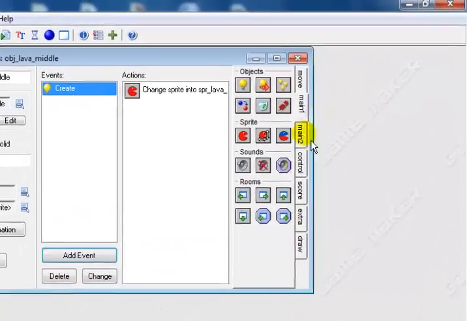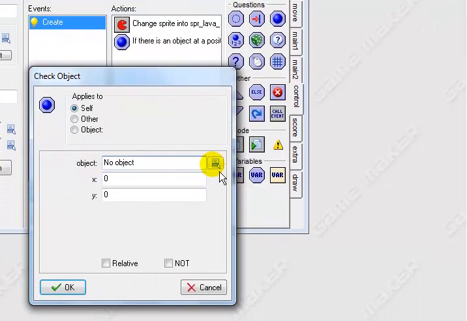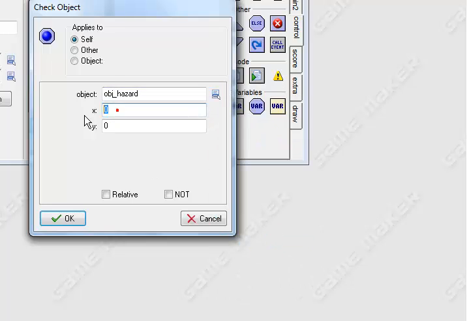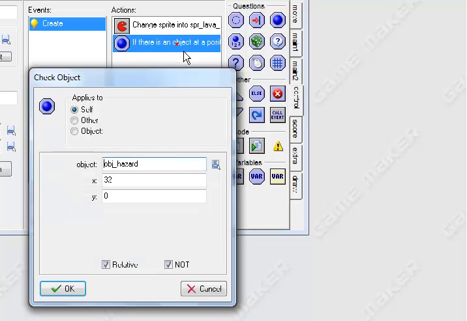The next thing we have to do is go to the controls, select check empty, and change this object to hazard. Object hazard right there. The x-axis will be 32. We'll leave the y-axis at 0. Relative checked. Not checked as well. So this empty check is just to check if there's not going to be any collision with the hazard. Okay, so that's just what that does.